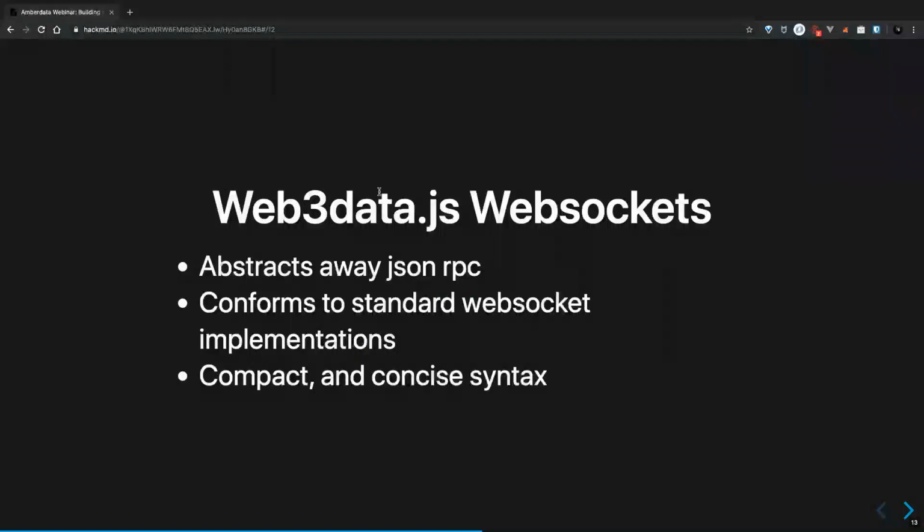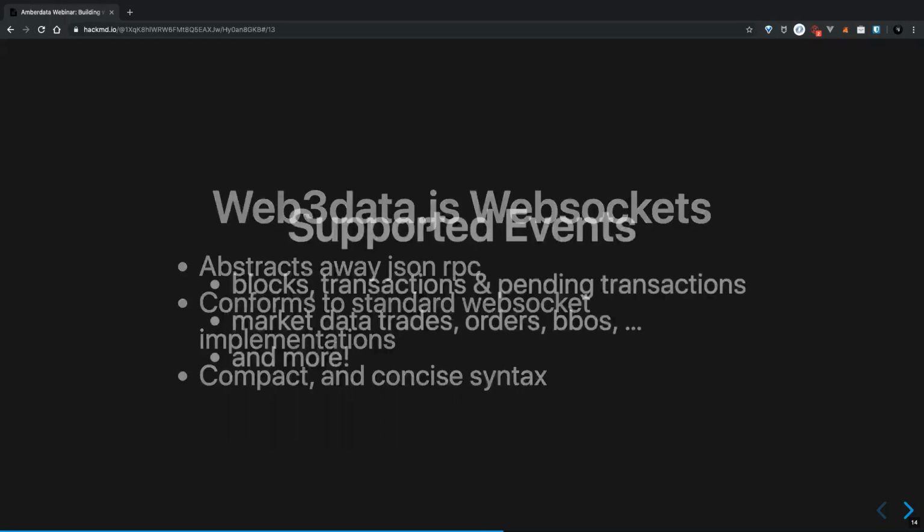Okay, so now we're going to move into WebSockets. This is the core of the demo I'm going to show at the end, but what we just looked at is a little piece of it. Our WebSockets do a few things. It's also, I'd say, intuitive. It conforms to standard WebSocket implementations like .connect, on, off, once, and disconnect, things that you're probably very used to. It abstracts away JSON-RPC, which we'll look at in a second, which is the way our WebSockets work. It's the way that we interface with them, and it's compact and concise. So it really makes getting real-time blockchain data a lot simpler than we've seen before.